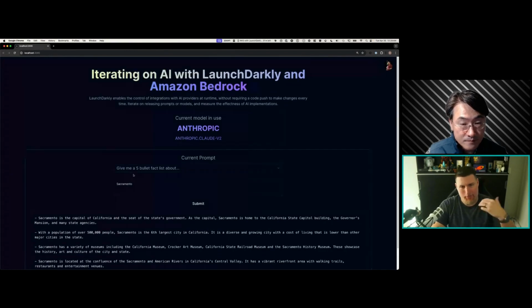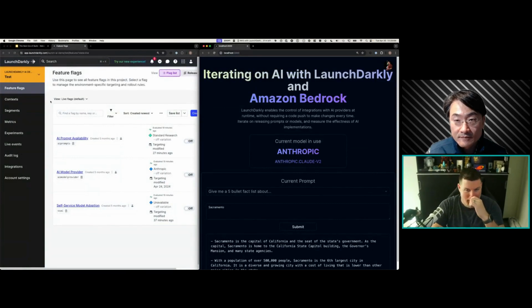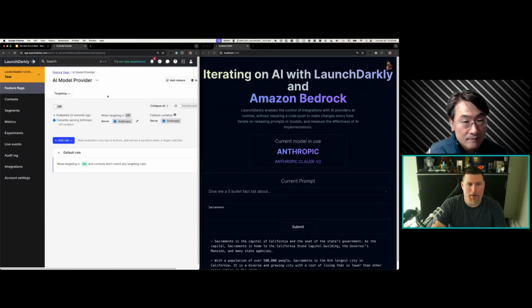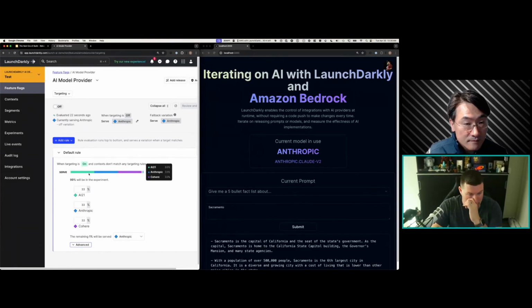And so this chat app is running. It's active on my local computer, but I could deploy this out and have it running no problem. If I switch over into LaunchDarkly, I can see I have a couple of different flags in play here. All of them are currently off. Let's start off with something like the model provider flag. And so I've got a couple of different models that are available here. You can see I have a split going between 3 different models. That is currently the default rule.